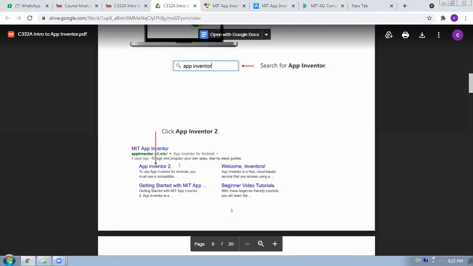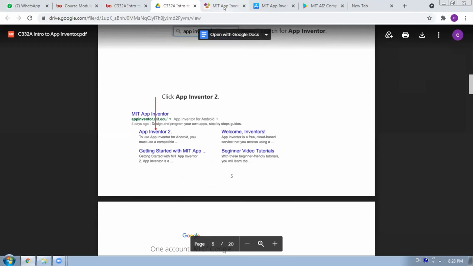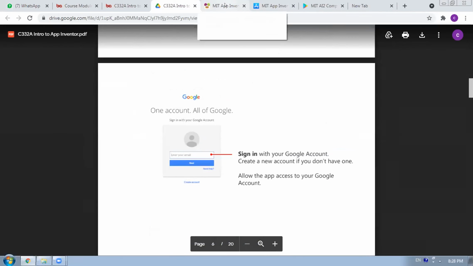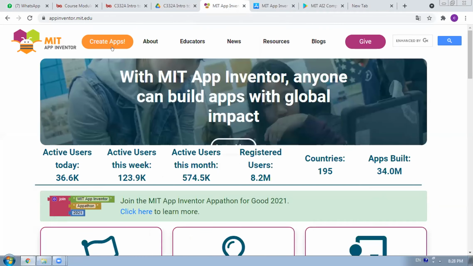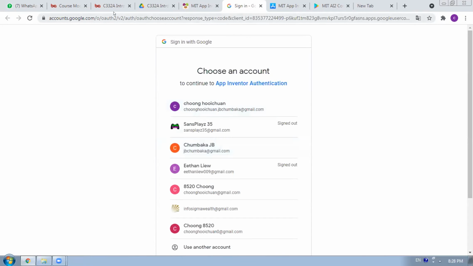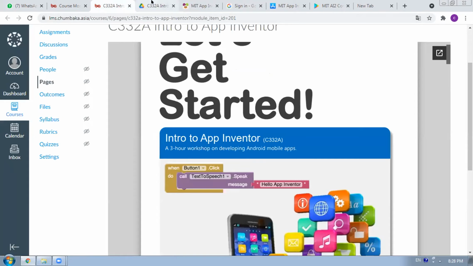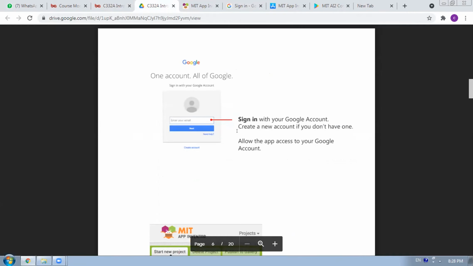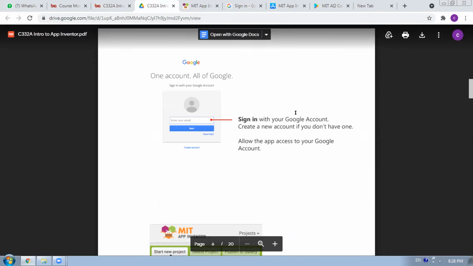So after you click App Inventor, if you want to create apps, you need to click this one, Create Apps. So we click Create Apps. Then they tell you to sign in to your account. Sign in with your Google account. Create a new account if you don't have one. If you don't have a Google account, you have to sign up for one first.